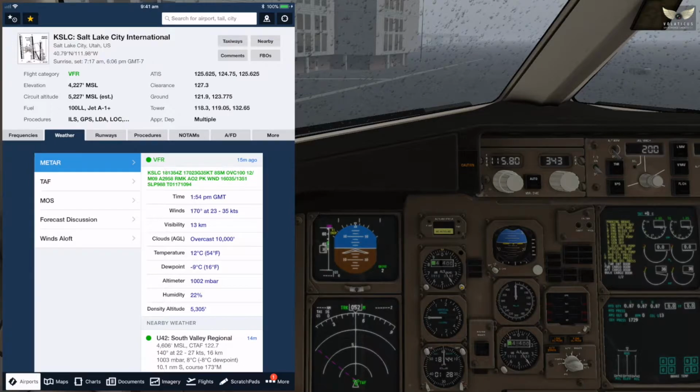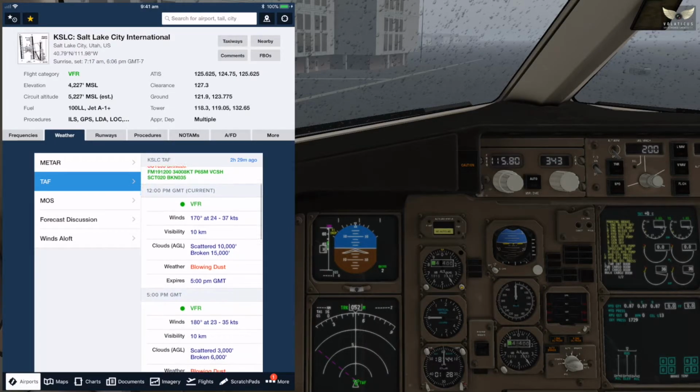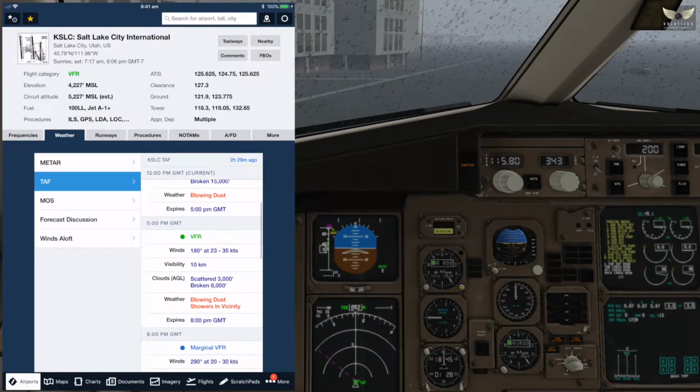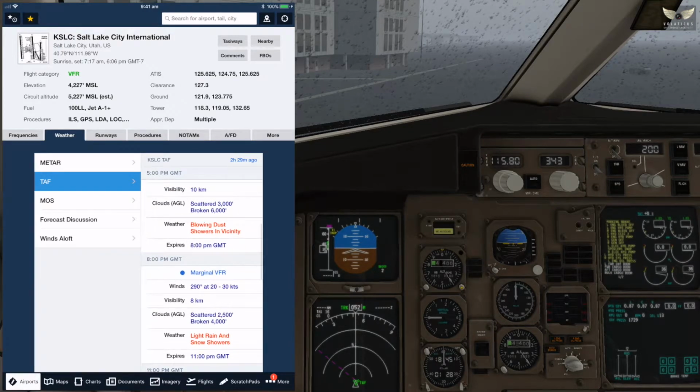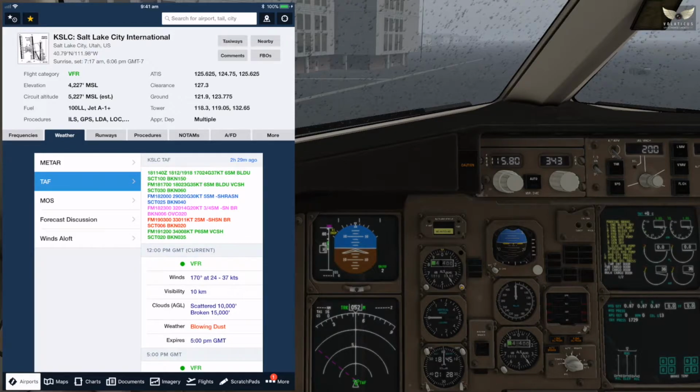Just having a look at the way the wind might change on the area forecast. That's 170. Not really going to change during the course of the flight. It goes to a sort of westerly as we get towards the evening, but absolutely fine for the current time.